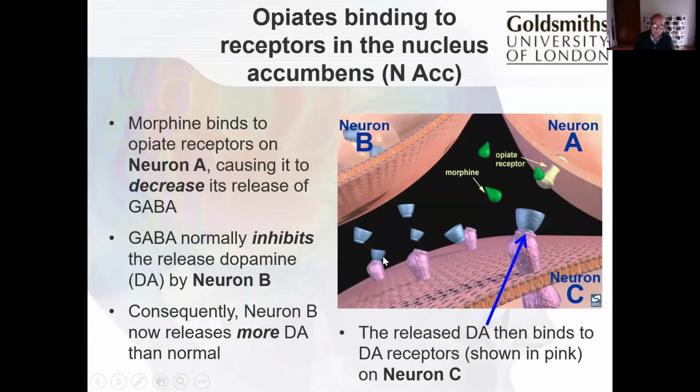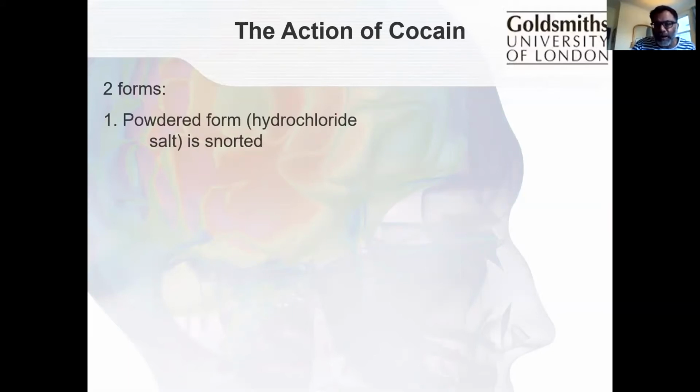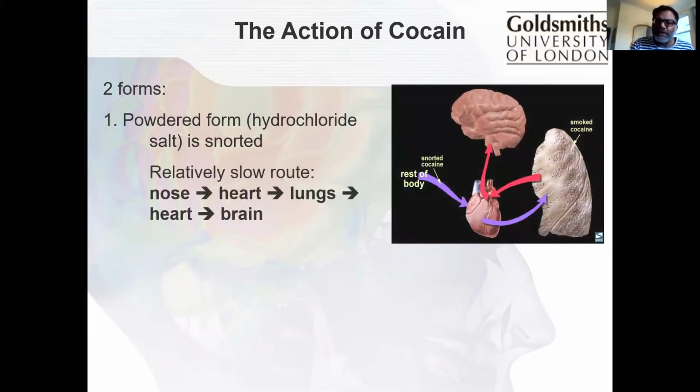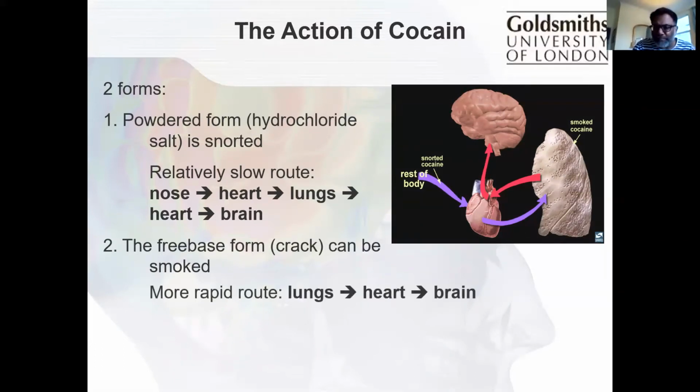Okay, good. So the opiates, they're in the nucleus accumbens. So this is particularly important in that nucleus accumbens area. So now looking at the effect of cocaine, there are two forms. There's the powdered form, which is the salt that is snorted, and this is a relatively slow route. It goes from the nose to the heart, to the lungs, back to the heart, and then up to the brain. But the freebase form, which is crack, which can be smoked, has a much more rapid route.